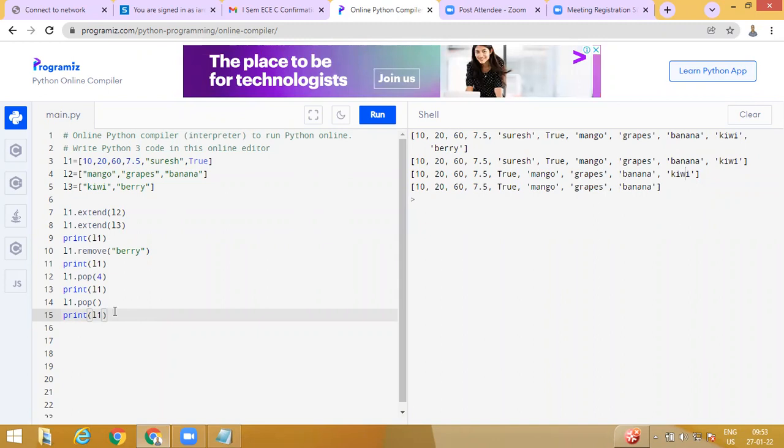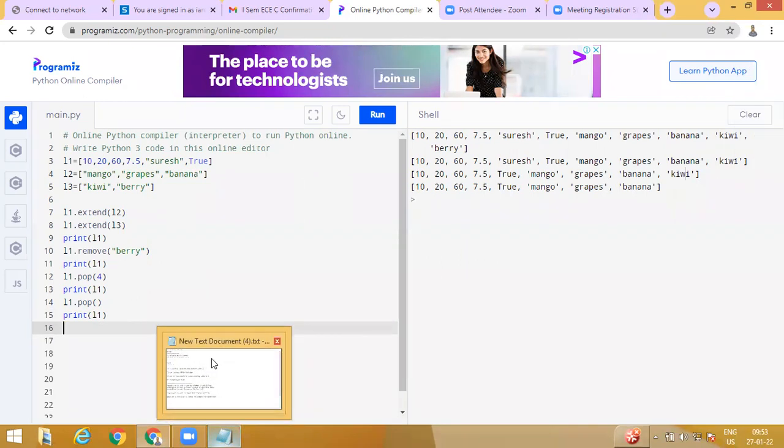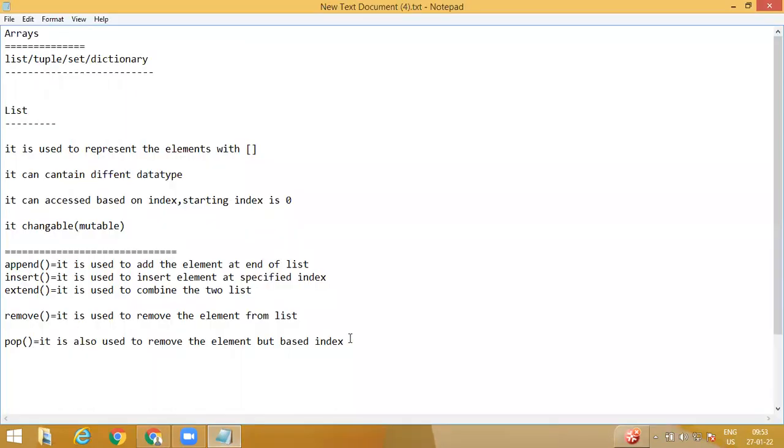And you can use the keyword delete. The del keyword can be used.